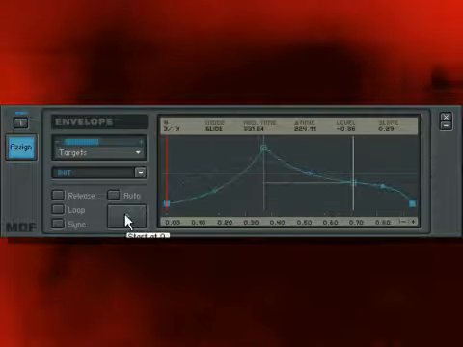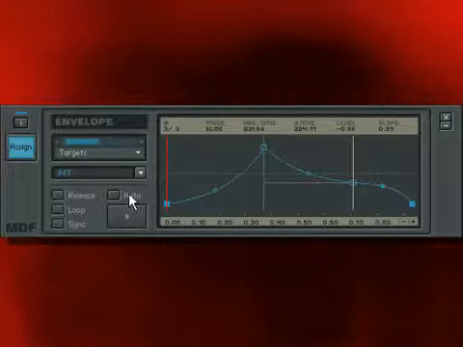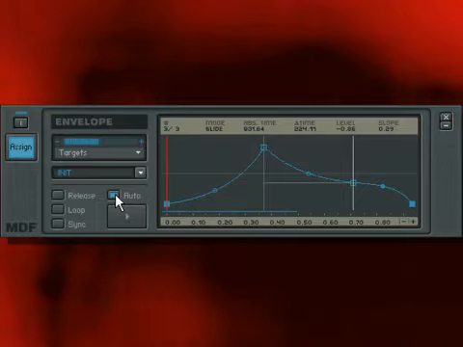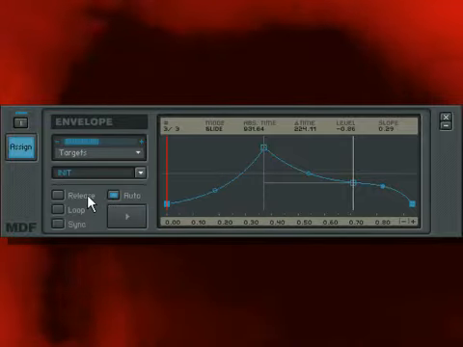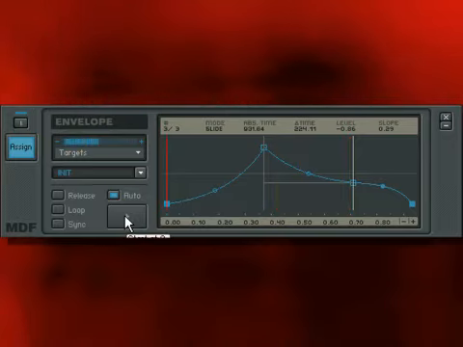Trigger starts the envelope from its beginning. To auto-trigger the envelope so that it starts when you hit a note, click on the small rectangle above the trigger button so that it turns blue. This enables auto-trigger. When release is not active, a trigger of any duration causes the envelope to play through all the way to the end.